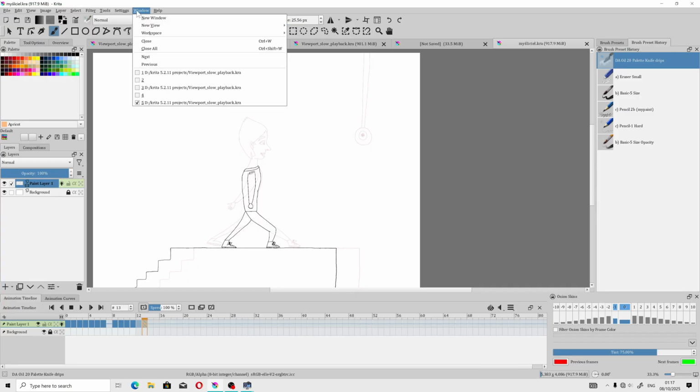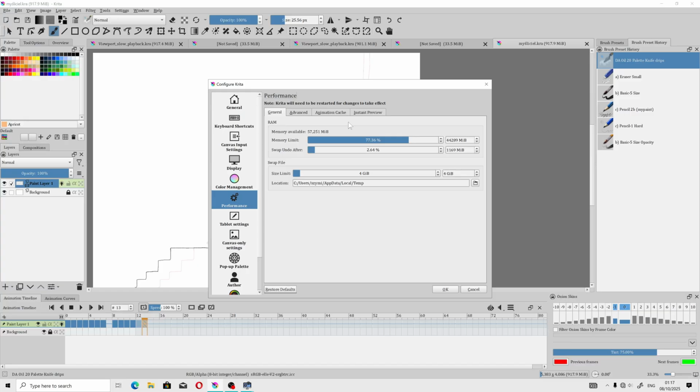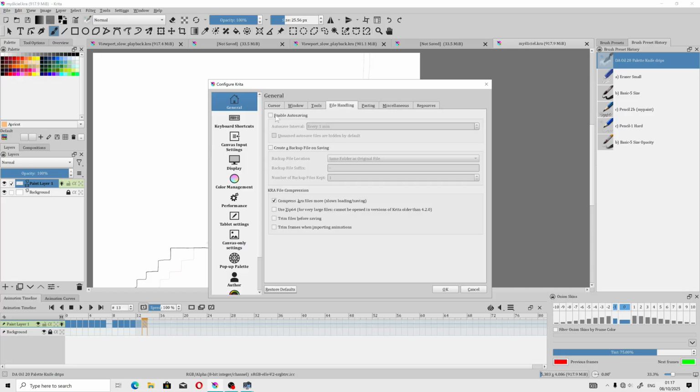Also, there are some other settings you may consider. When you go to General, File Handling, I disabled autosave and I disabled backup. I don't know if this makes sense. Most computers are very strong and powerful, so you can leave that setting on, but I disabled auto saving and create backup file.